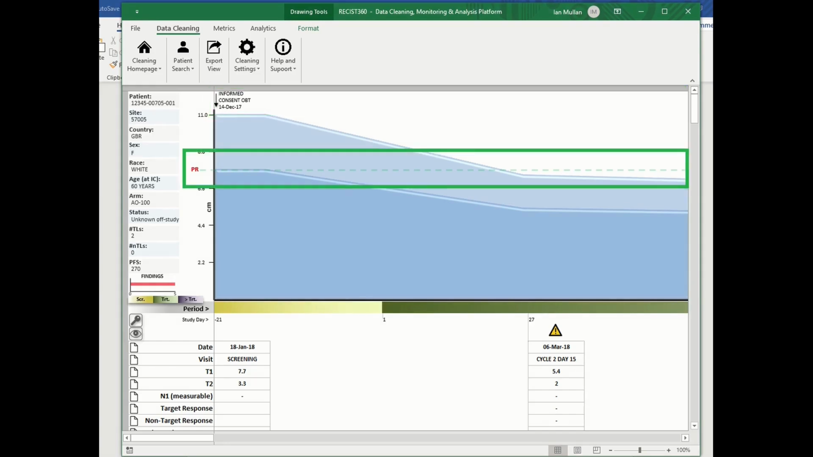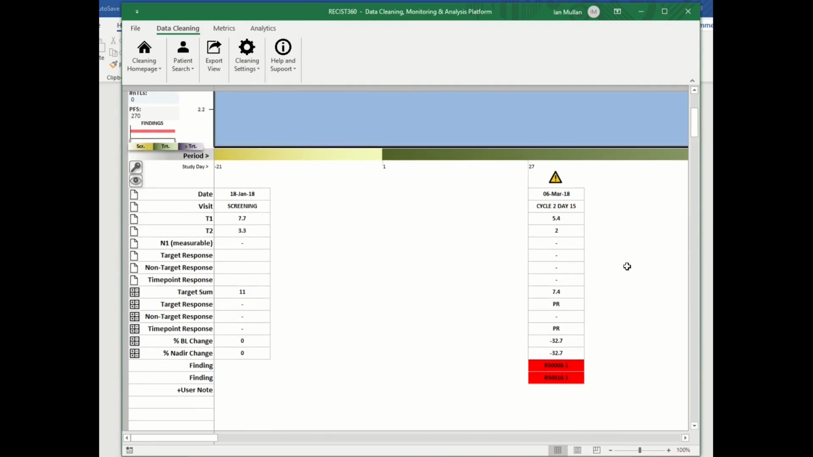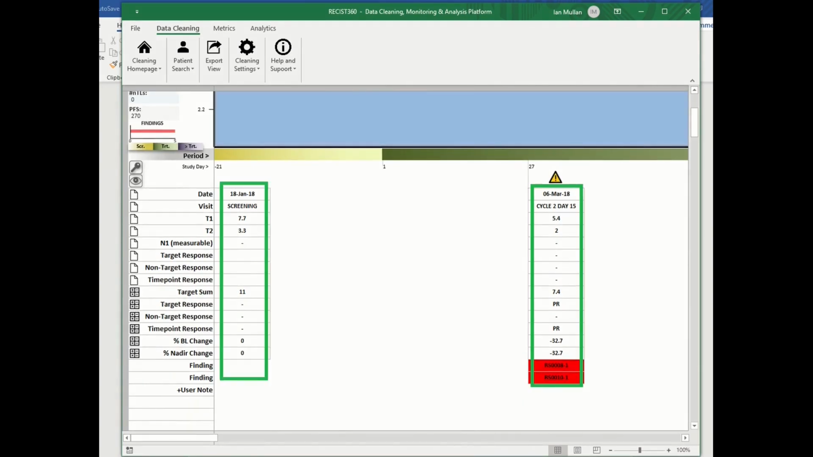Now take note of the partial response line. This aids, visually, in determining at which point a patient reaches a partial response. Below the graph we include tables of supportive CRF and derived information throughout the timeline.